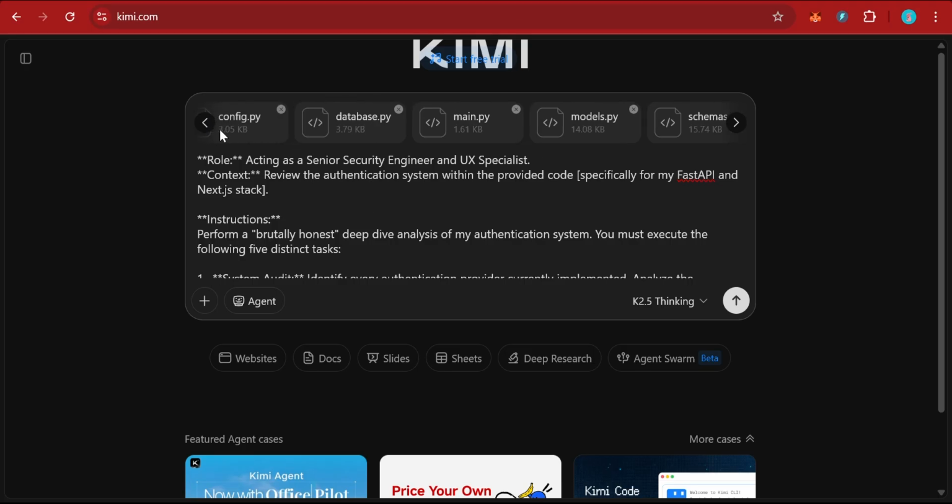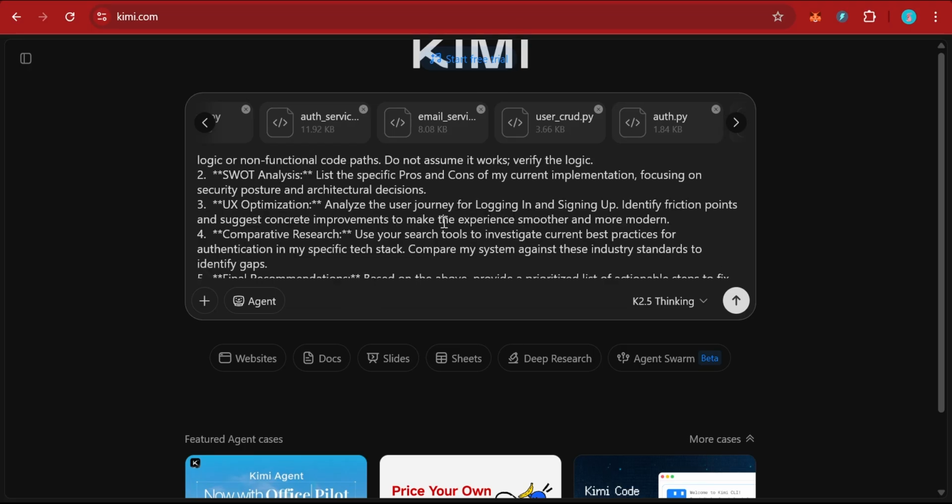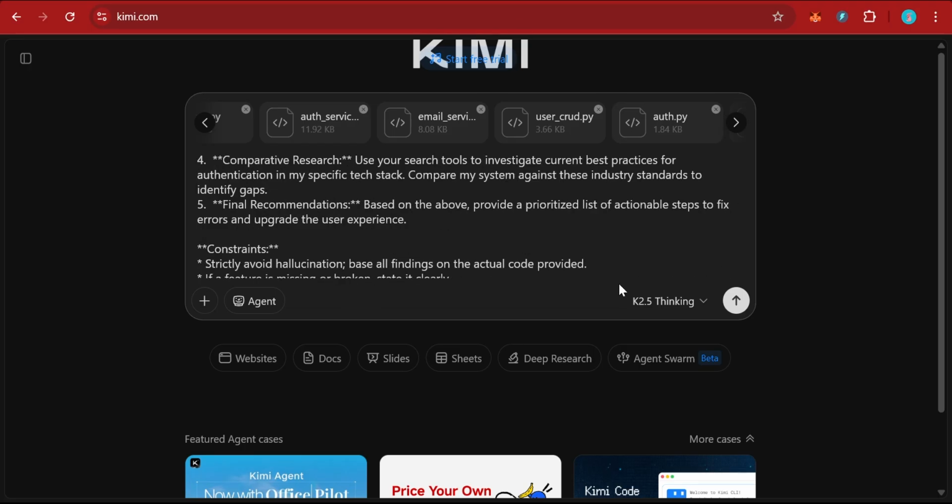So with these files that I've just fed into this agent and this wonderful prompt, I want to see what this agent can do for me. I want to see the analysis. I want to see the walkthrough that the Kimi K2.5 agent is going to have for me. And I want to see the suggestions and improvements that Kimi K2.5 is going to suggest for my code base. So I'm just going to click on enter.